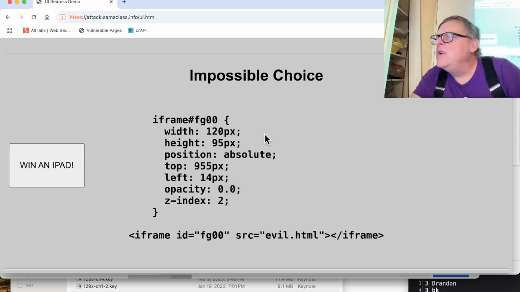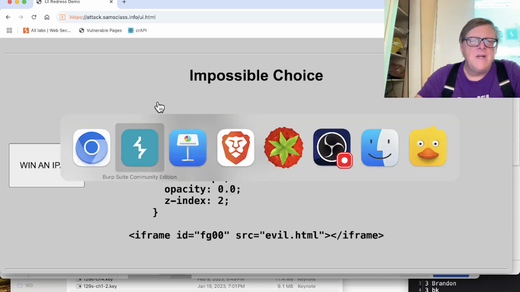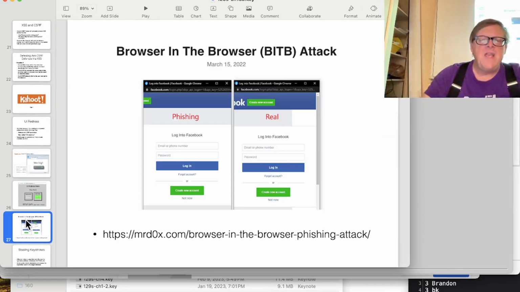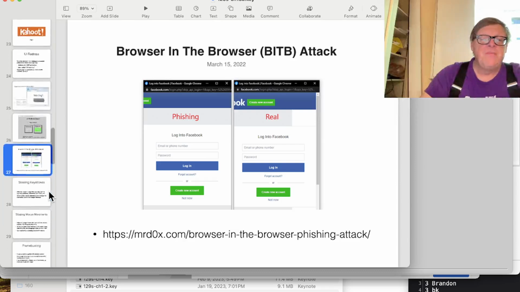They call it UI redress. All right. Anyway, people are pretty worried about this. They've been talking about it for years. All right. So that's the game. And they call it browser in the browser attack, another one where you have a page that looks like one thing, but it's really something else.